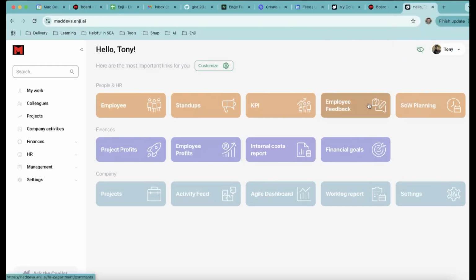Hi, this is going to be a short demo of Enji AI, where I would show you how you as a CTO can benefit from getting a system like this.